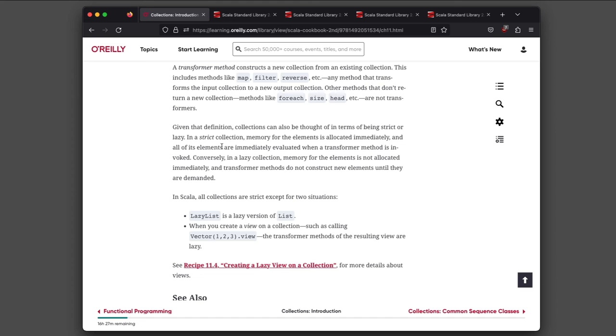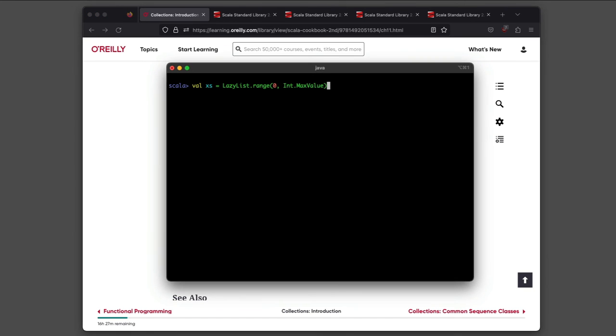And as you saw with that list example, in a strict collection, memory for the elements is allocated immediately. The example that I noted earlier is that I can create a lazy list right here. And when I hit enter, you'll see that nothing happens. It just comes back right away and says I'll compute those things later. Conversely, when I do a list, if I took that off, we'll go ahead and do that and let that crash. But again, lazy list is lazy. Nothing happens right away. A list is strict, so everything does happen right away.